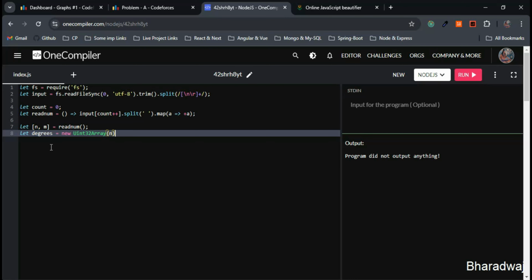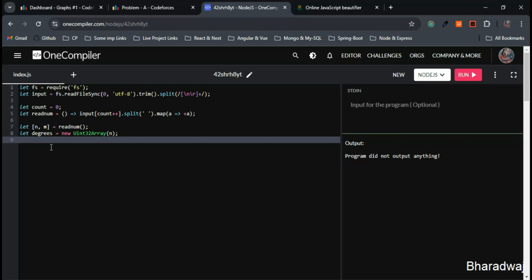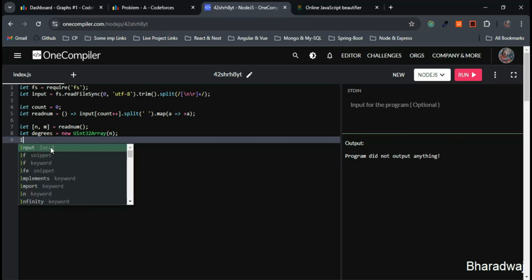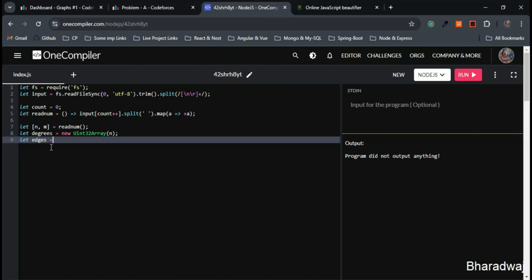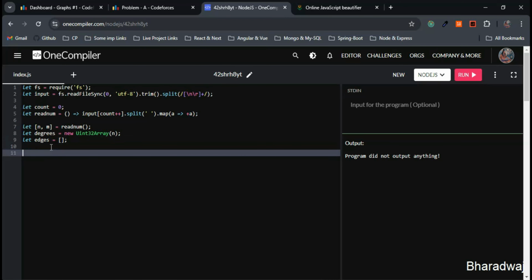I'll just be making use of Uint32Array. The reason why I am using this one is because this is memory efficient, right? So that is the reason I'll be using this. So next, let's initialize an array to store the edges. I'll just give edges equals empty bracket. So next, let's process each edge and update node degrees.